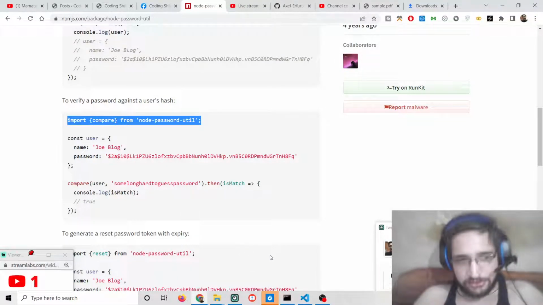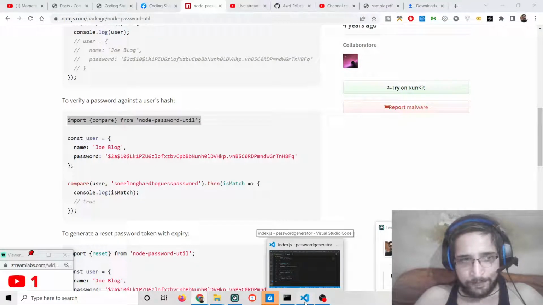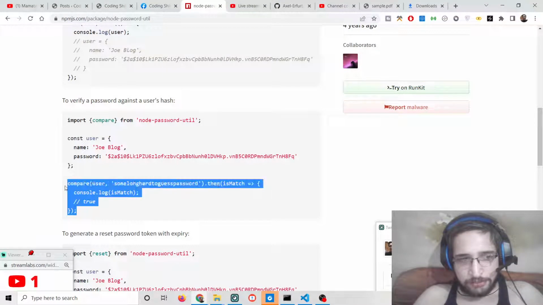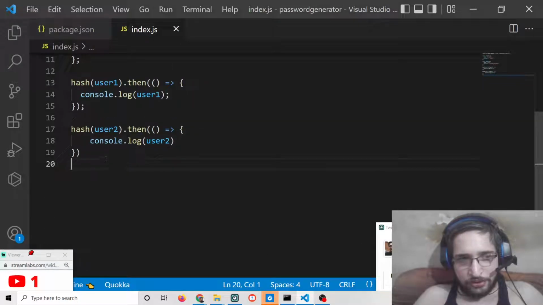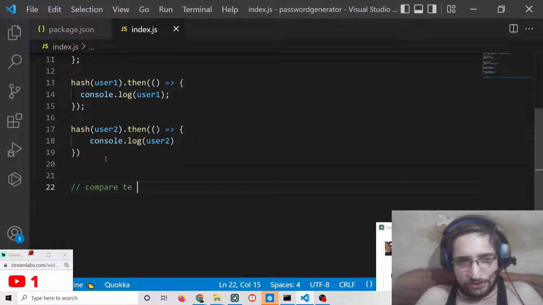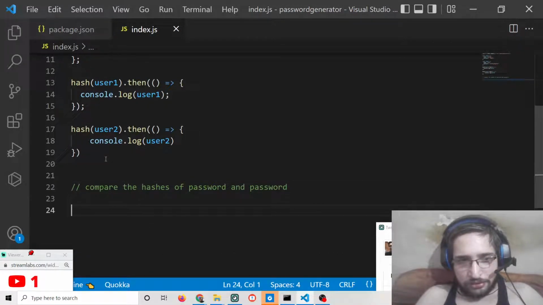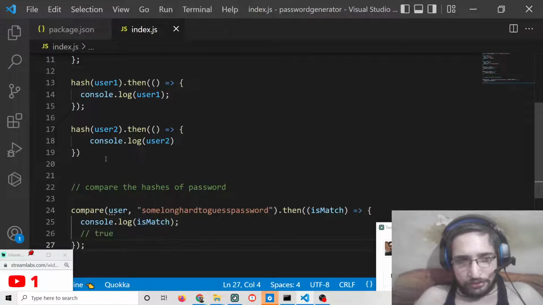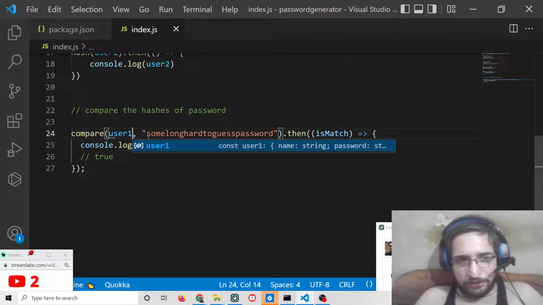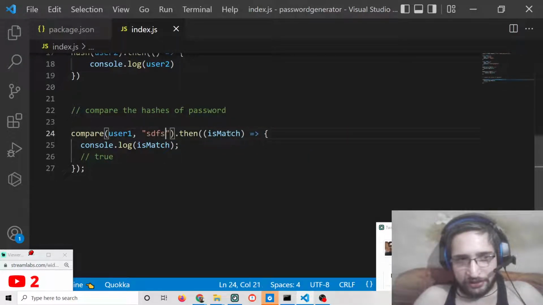Basically they have given this example, which is the compare method. In order to use it, we will compare the hashes of passwords. So paste it. Now we will compare user1, and I will give a password like this. If the passwords are successfully matched, then this value will be true. If it is not matched, it will be false.